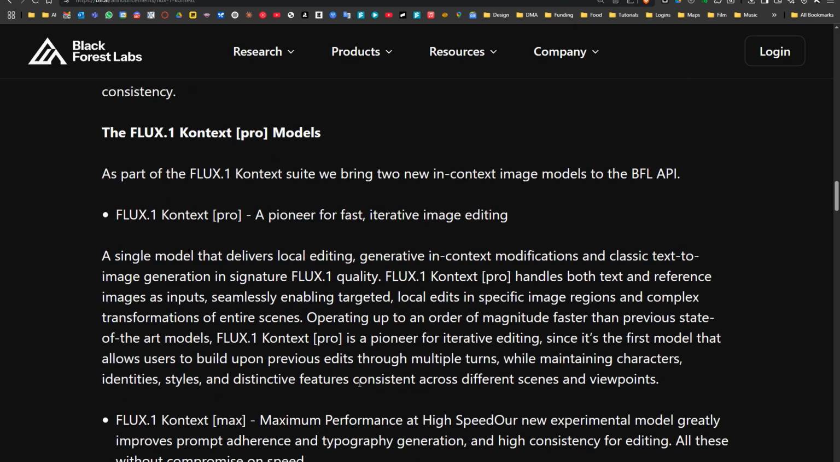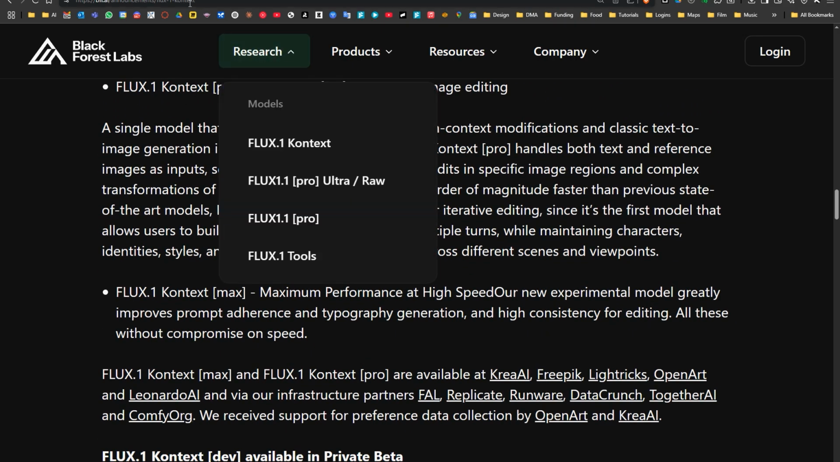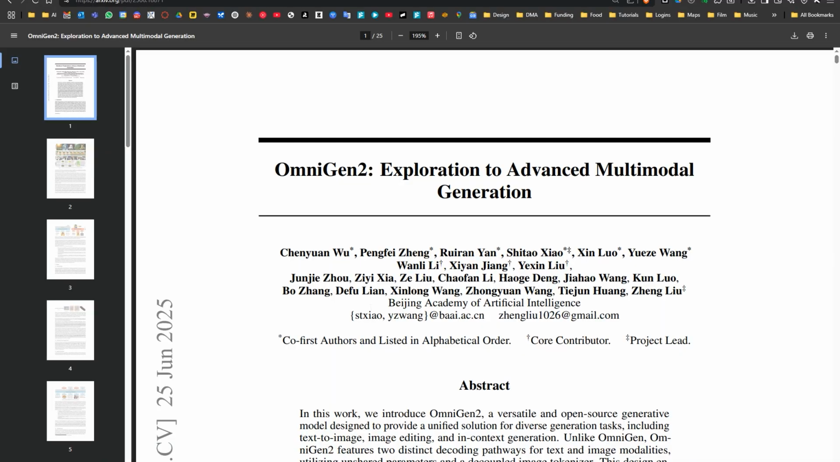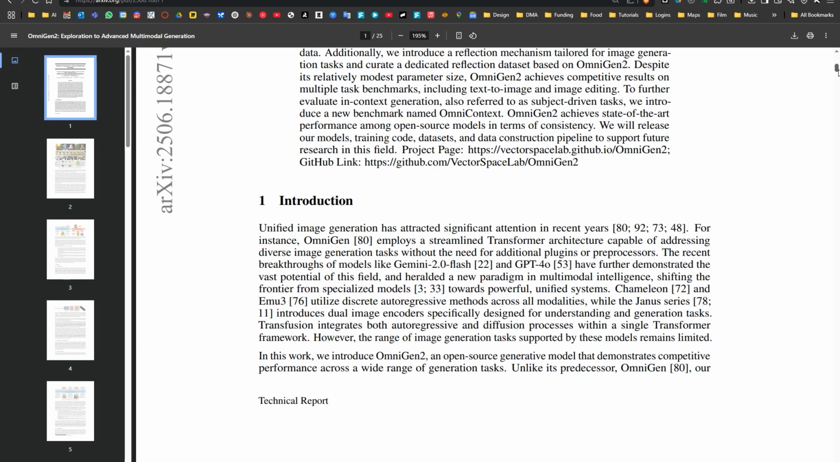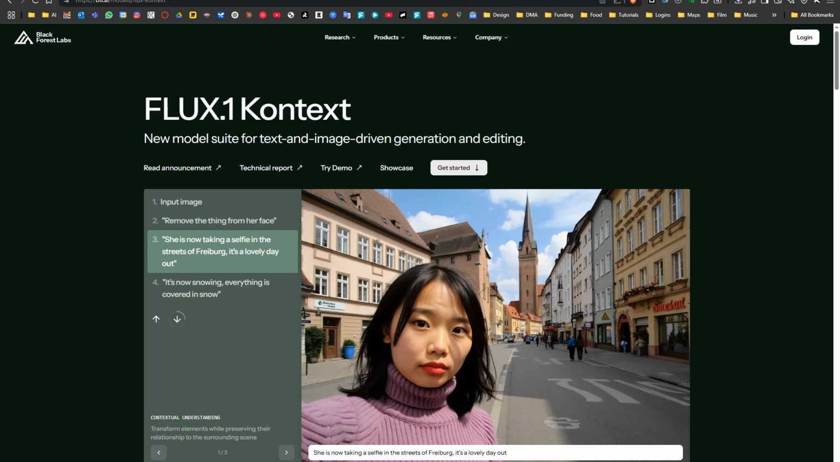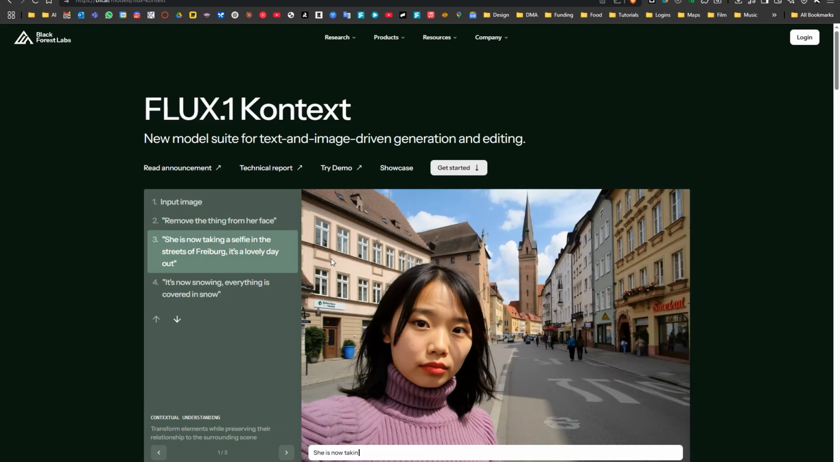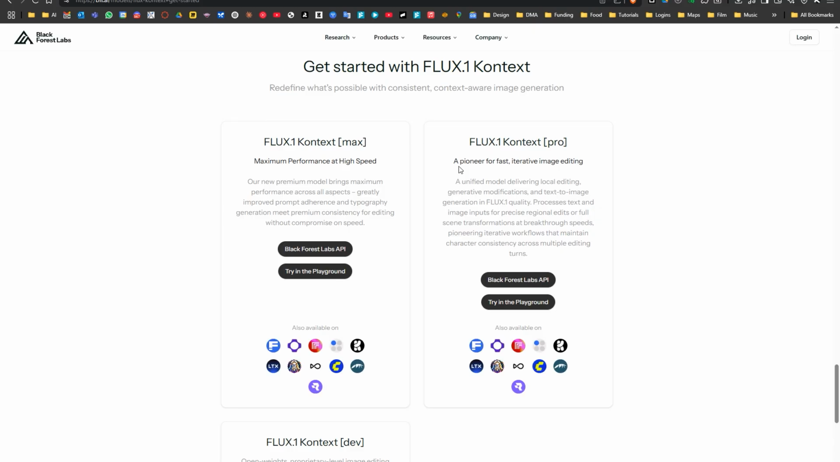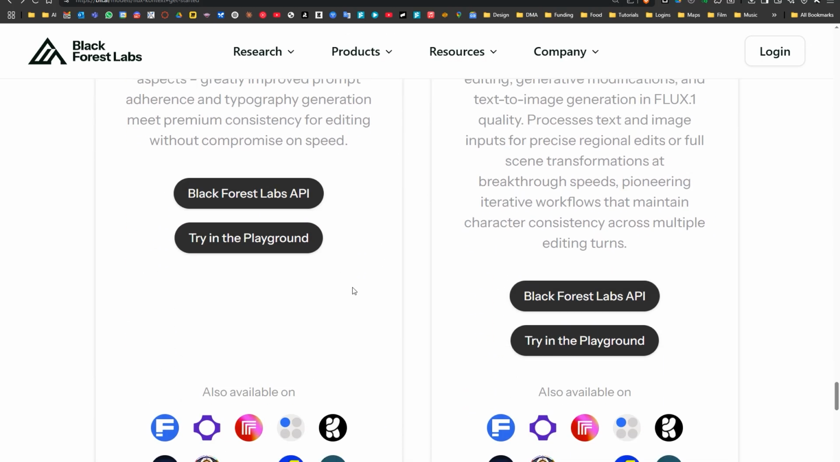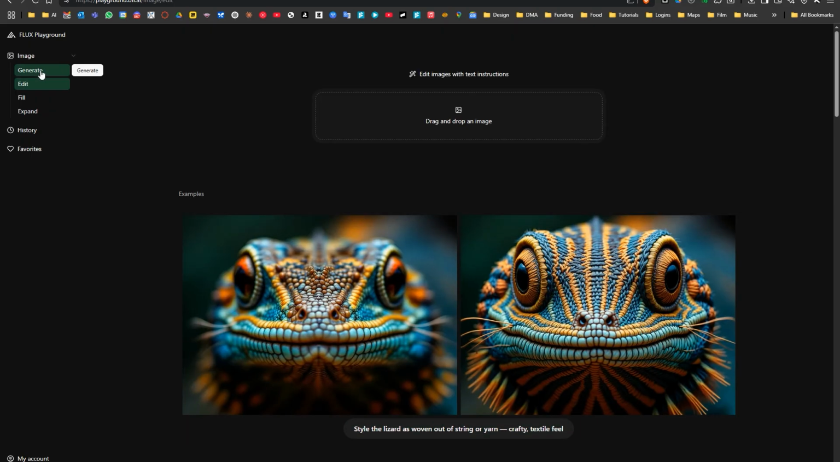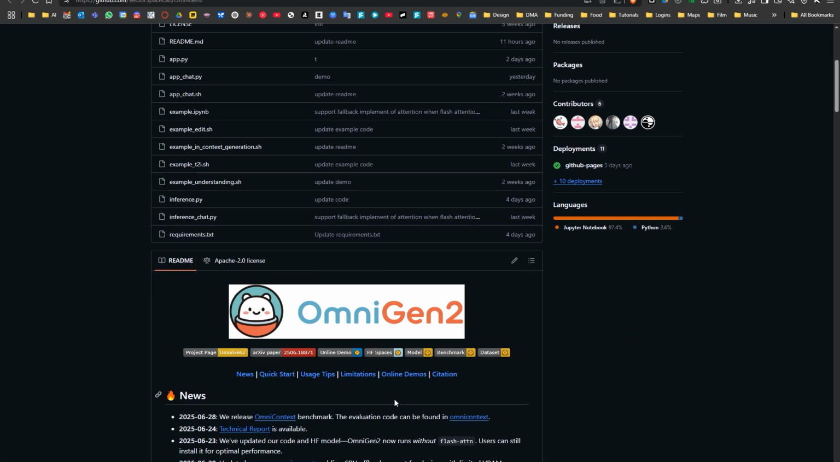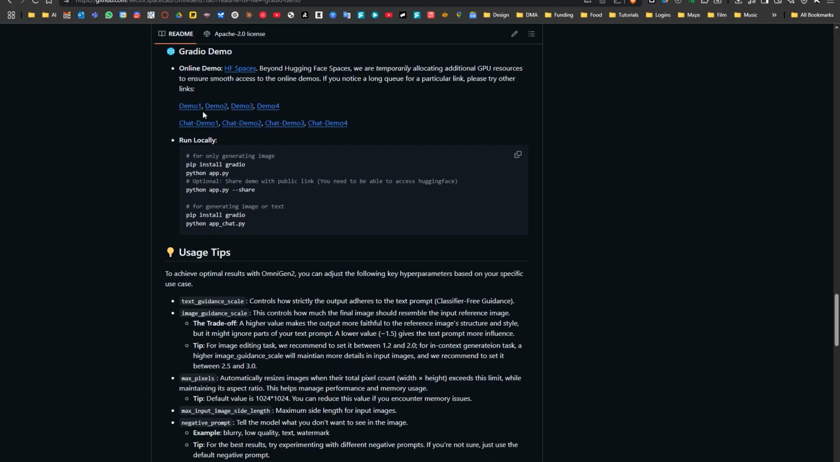Yeah, there's a paper associated with the Omnigen2 model. Both of them can be accessed online. You can take a look at the GitHub repo of Omnigen2, and on the website of Black Forest Labs you will find what they call a playground. So even if you don't have ComfyUI, you can quickly test it here. You get a few credits for free. So here you click try in playground, and then you can fool around with it. Same with Omnigen. You click on online demo and choose one.